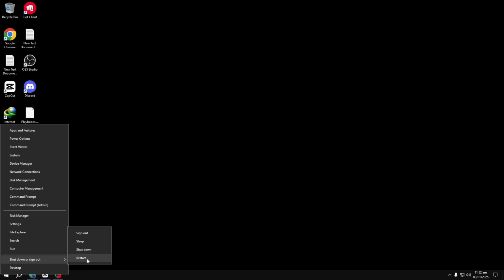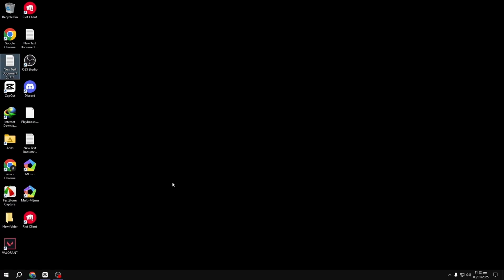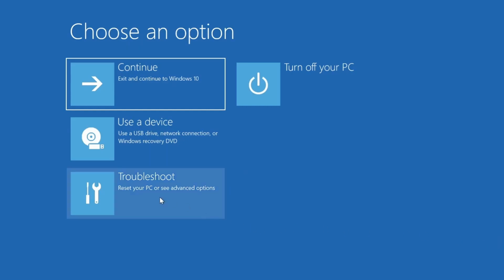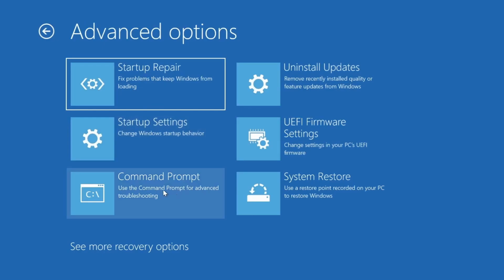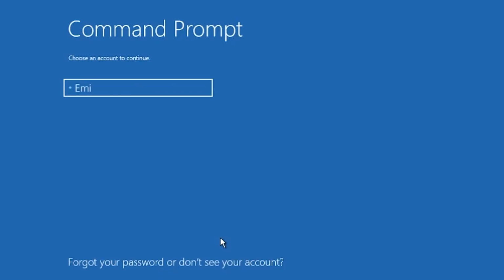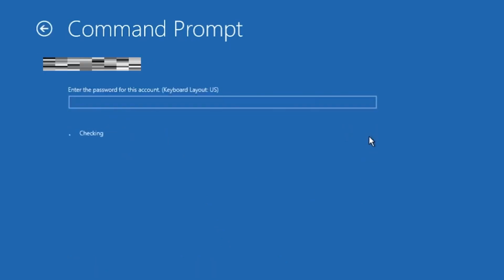Step 2. Navigate to Command Prompt. In the Recovery menu, select Troubleshoot. Next, go to Advanced Options and then click on Command Prompt. Choose your account from the list. I'll select mine for this demonstration. If you don't have a password, simply click Continue.